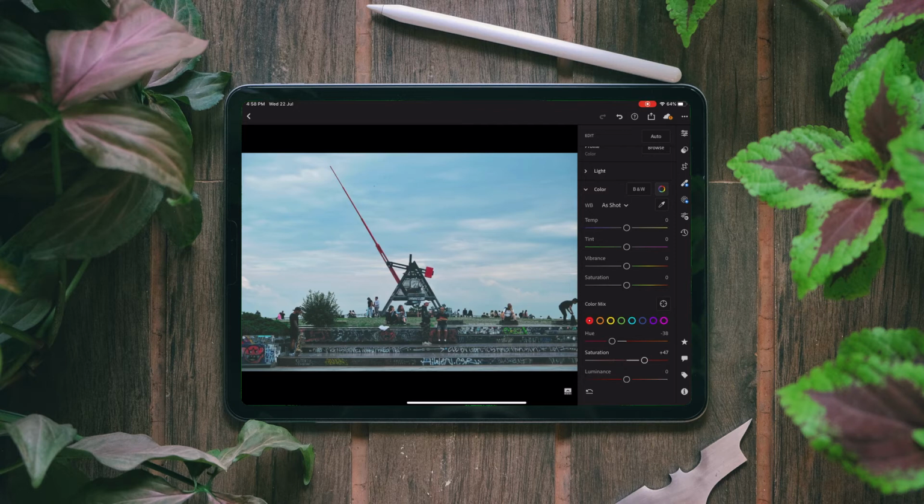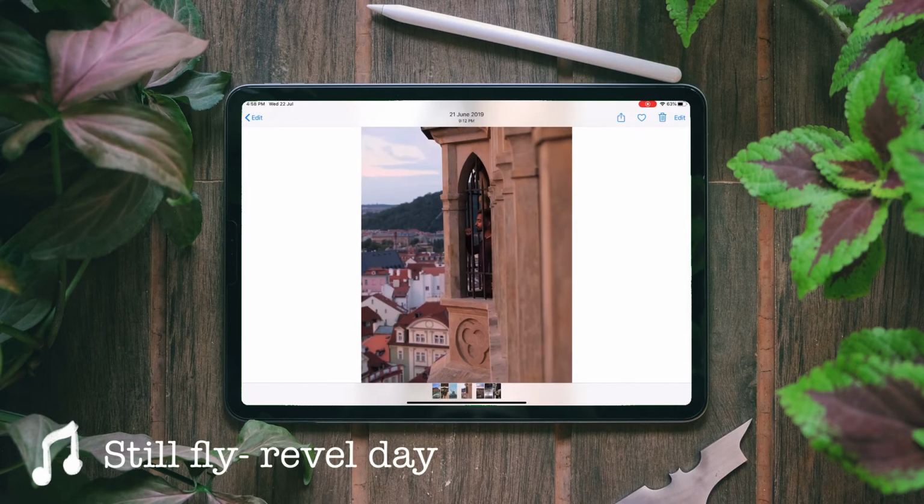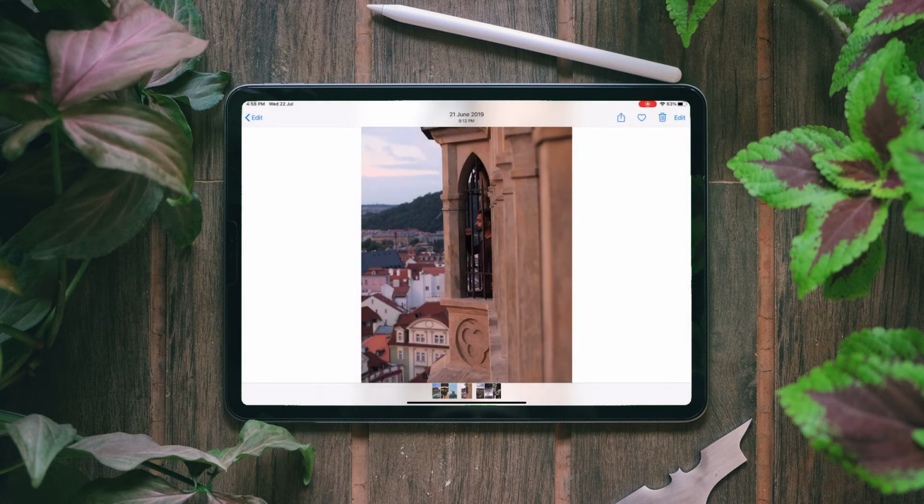And increase the saturation of the red so that the metronome stands out, and increase the luminance a little as well. Now this is the final pic. This is the before, this is the after. Now that looks awesome. This is one of my favorite ones. I have it uploaded on Instagram as well.